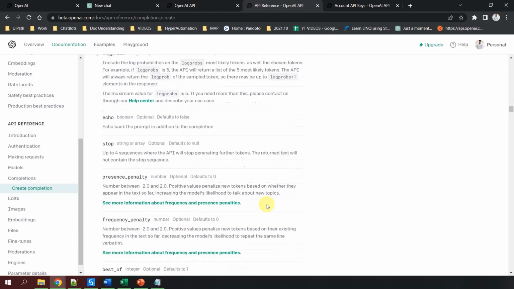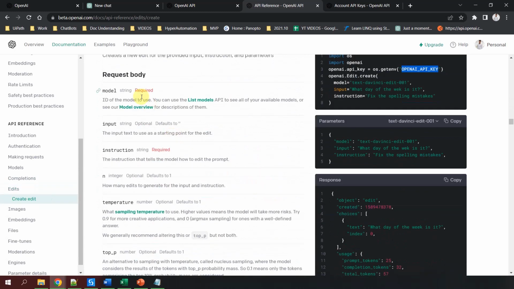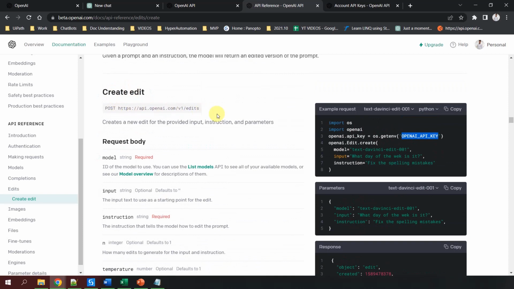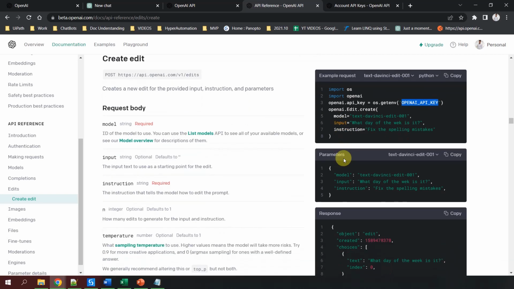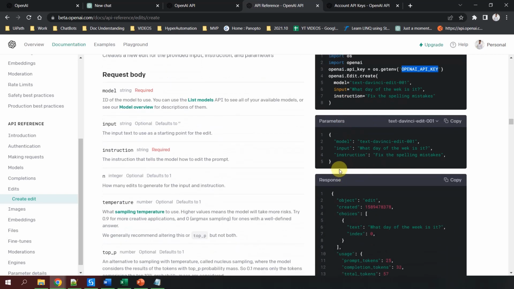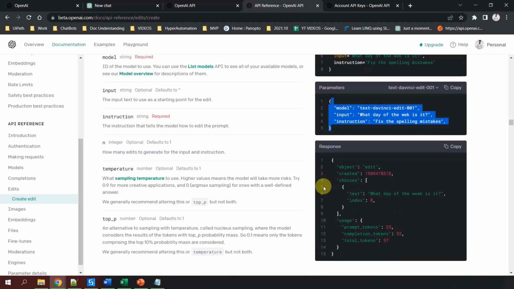which is the edit one, this one, create API edits. I have posted all these links in the description. You can directly copy paste them as well. So I hope till this point we are clear. This should be our input model and this would be our response.